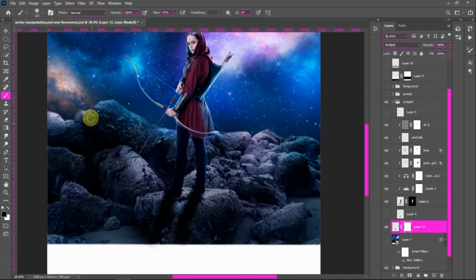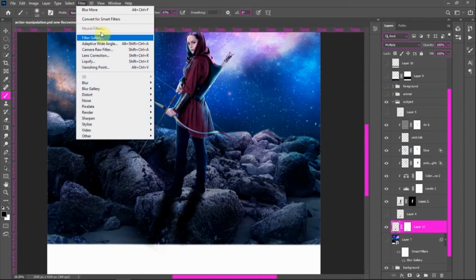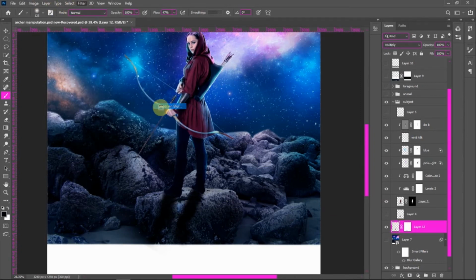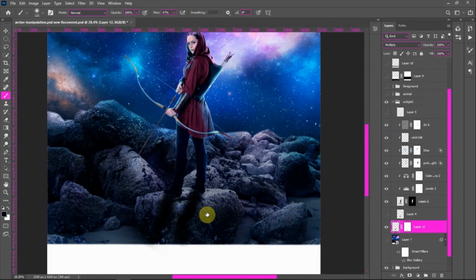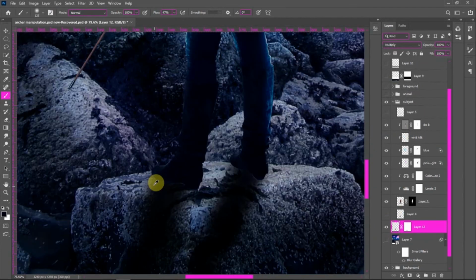So with this, you click on the thumbnail, you blur the shadows to make it more realistic. I think a 20 pixel blur will be okay, or even lower, 15 pixels. So kind of blur it, then we still see that it's not really in contact with the rock.